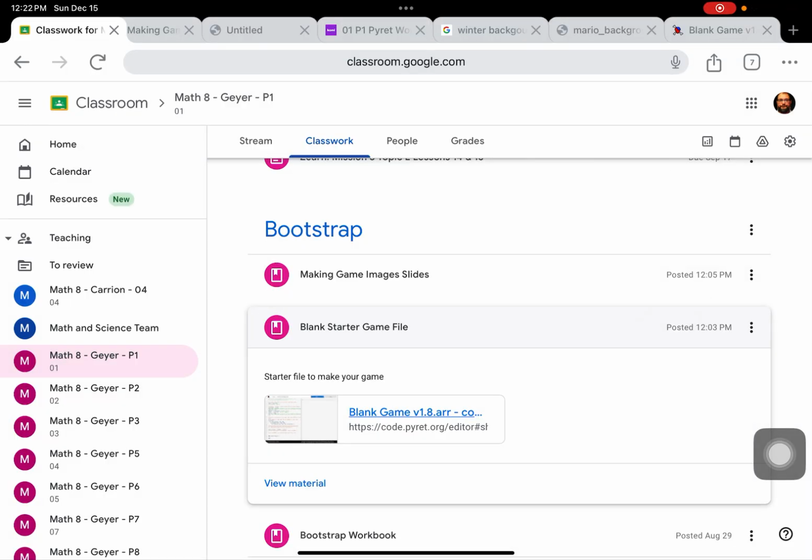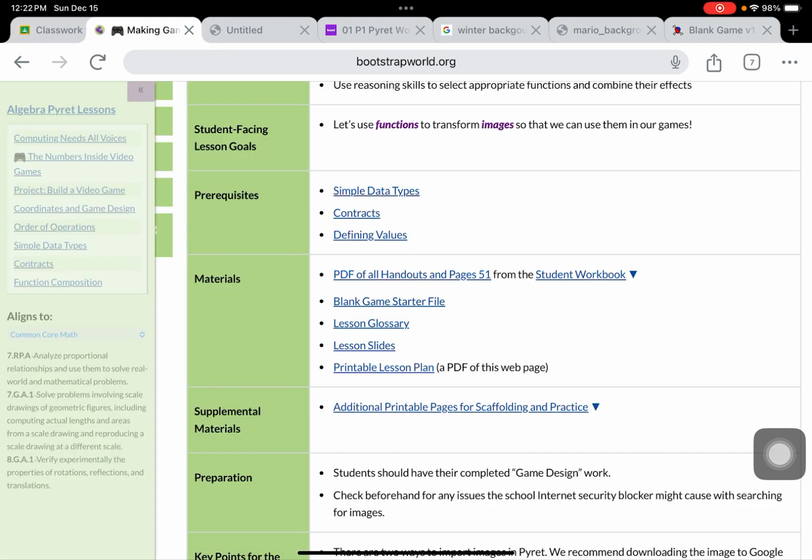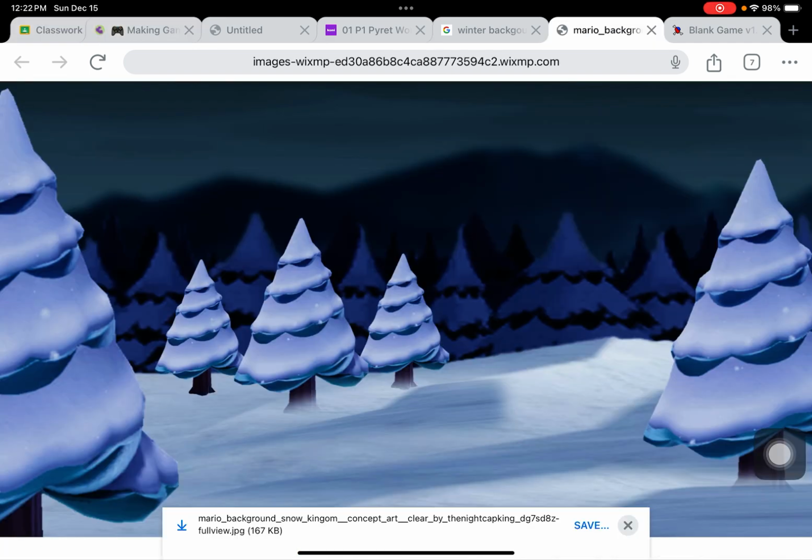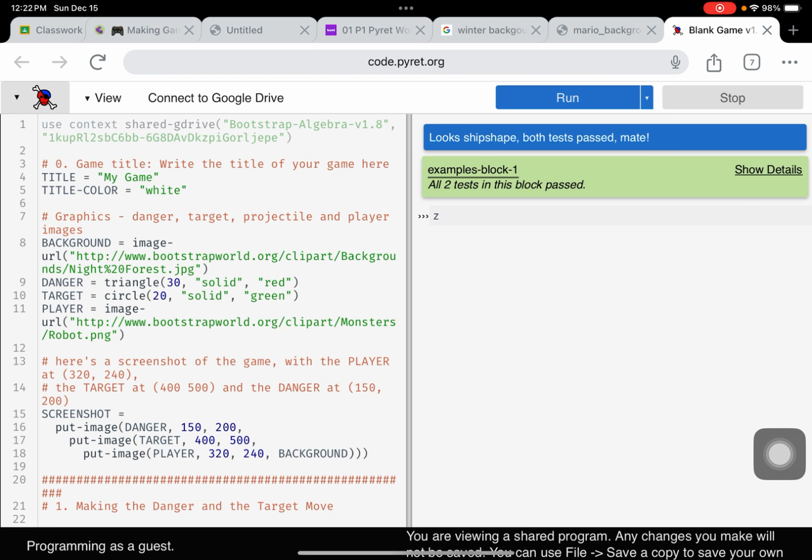Hello. So we're going to start making our game. The first step is to add the images to the game. So if you go to the Bootstrap topic and open up the blank game starter file, on the blank game starter file, they have a section for graphics.